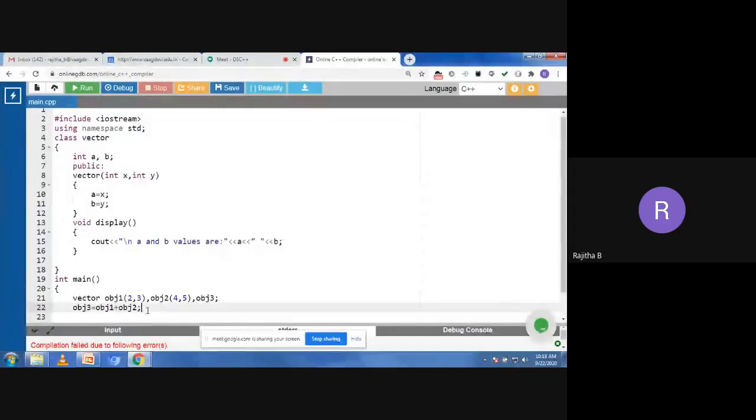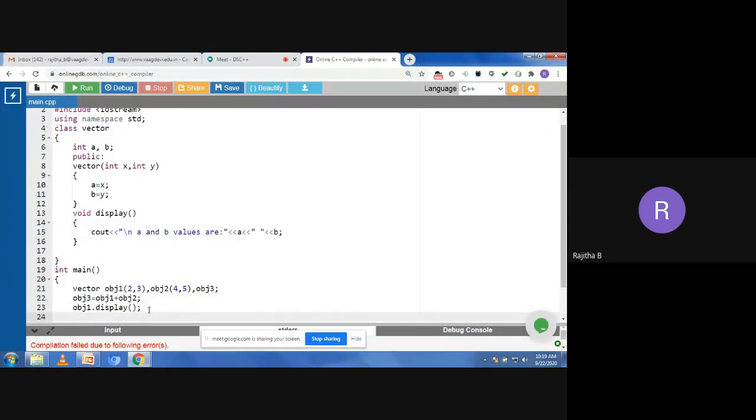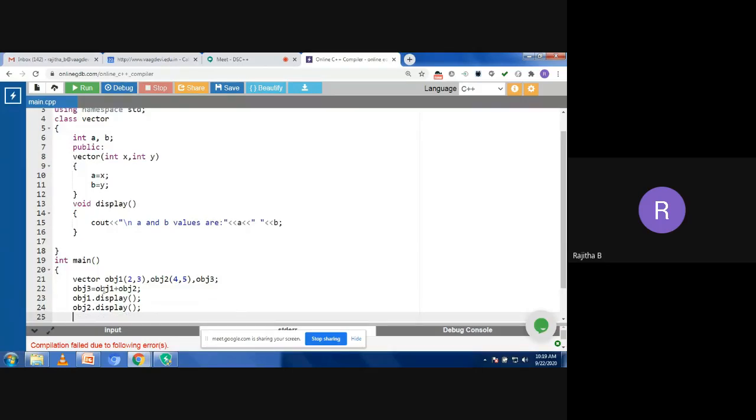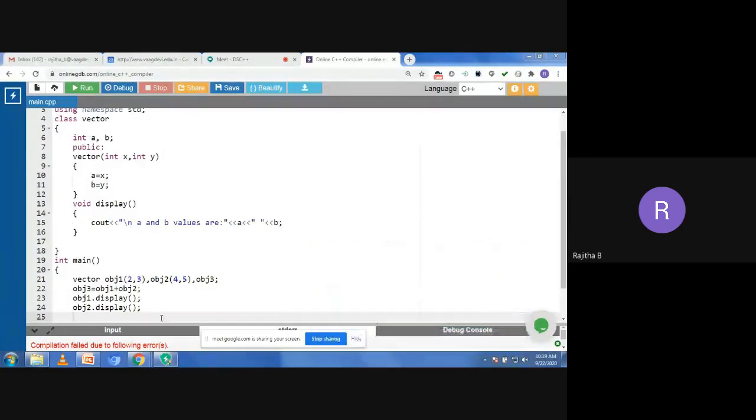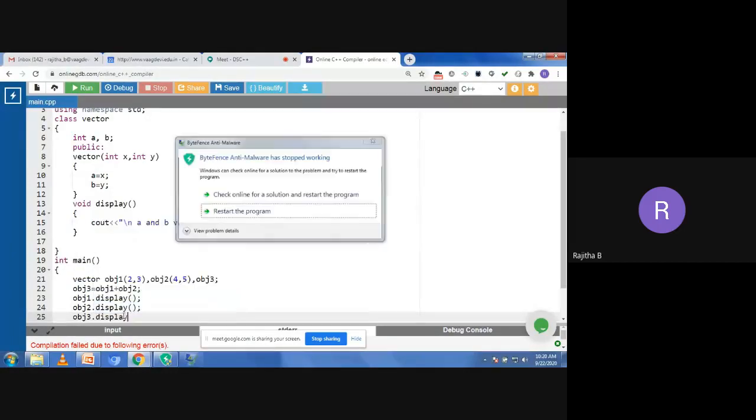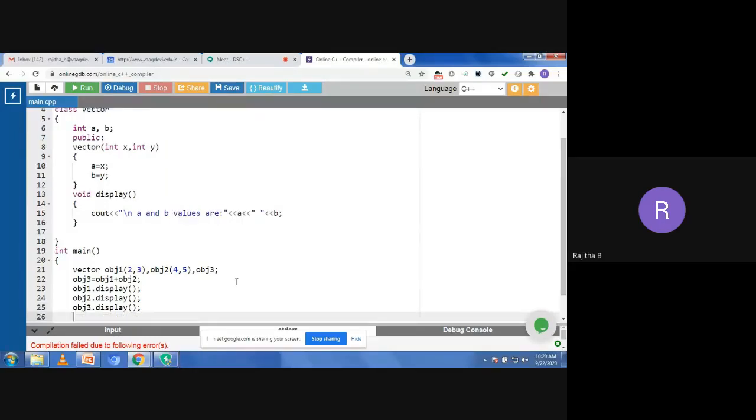Now after that, suppose I need to display the values of obj1 data members. So obj1 dot display function, and to display obj2 also, that is obj2 dot display. Then after performing the addition operation, the result is going to be stored in one more object, that is obj3. Then how to print the values of obj3? Using the display function, obj3 dot display. Okay, now this is the main.